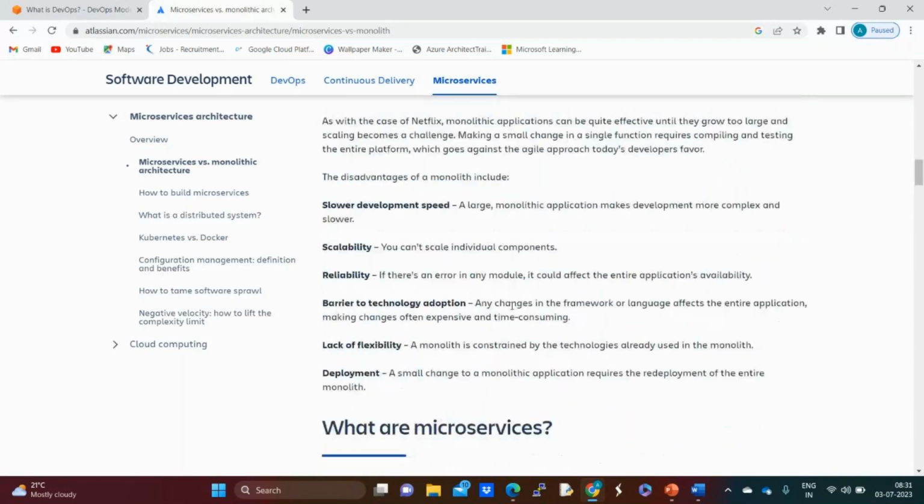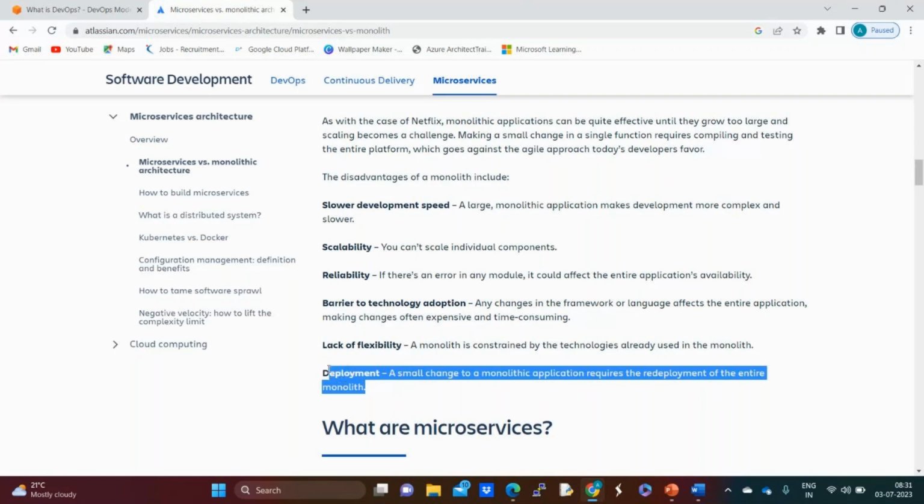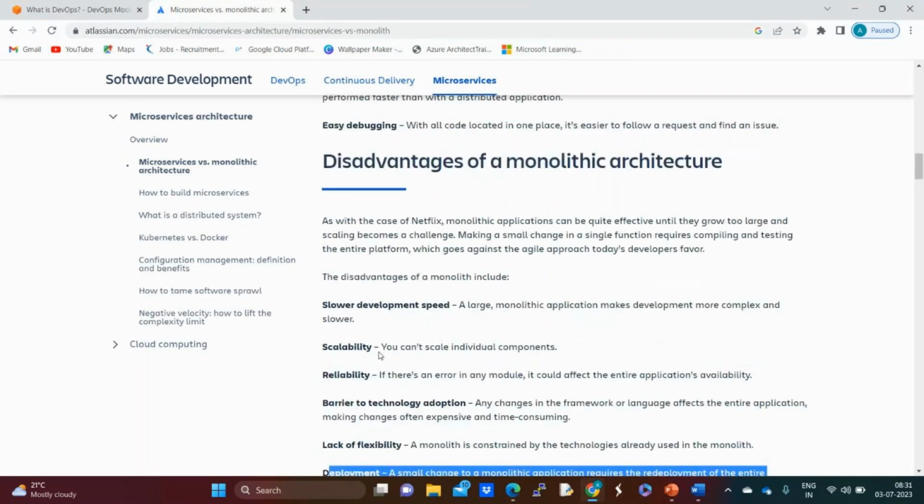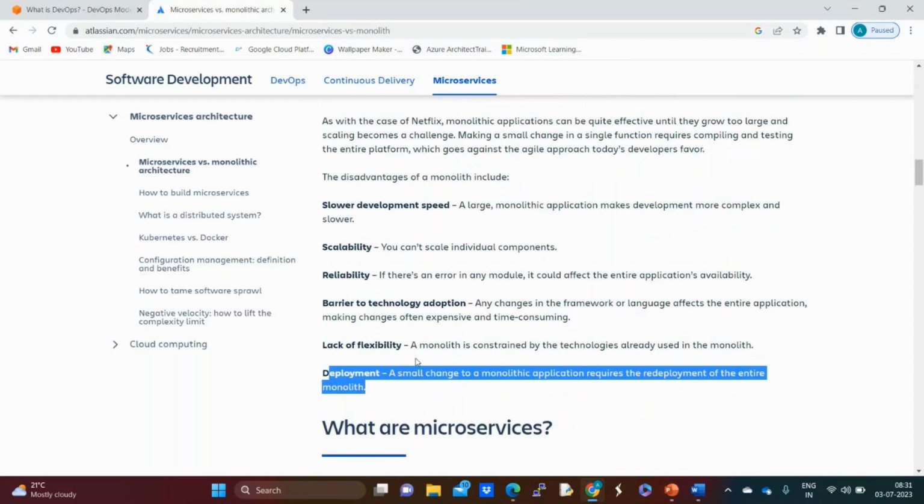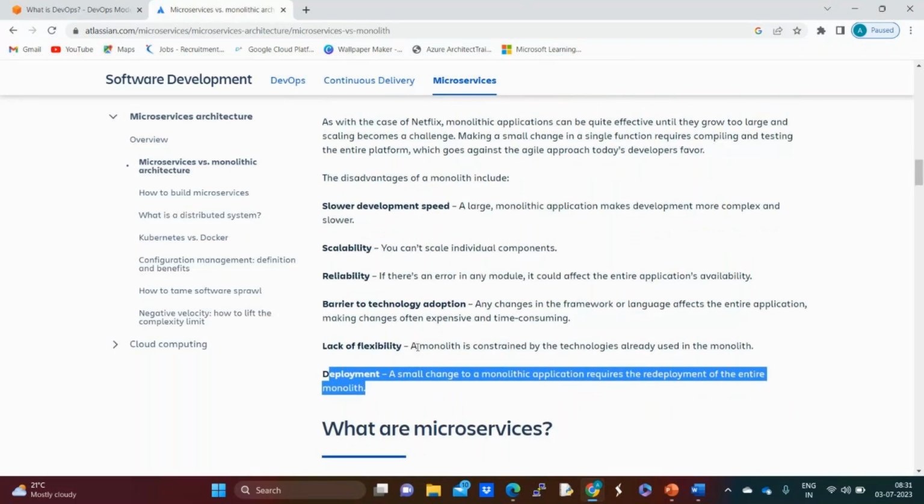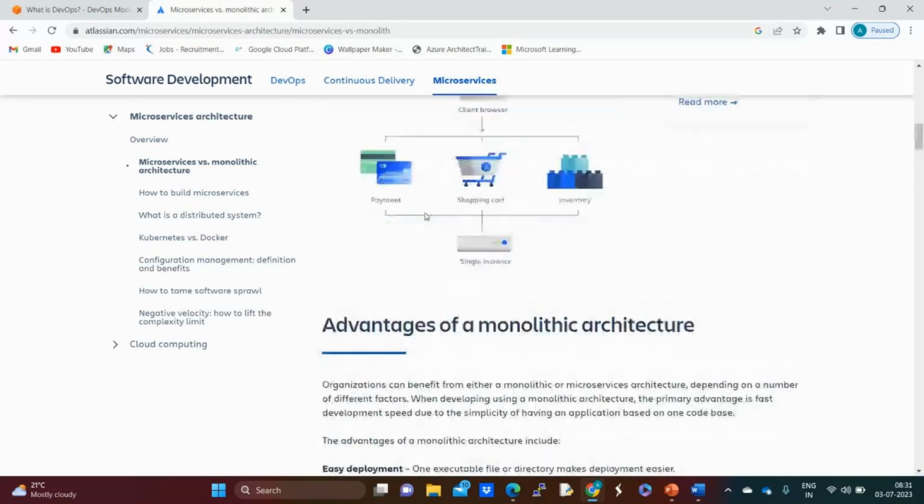And then deployment. A small change to a monolithic application requires redeployment of the entire application. Also, we don't have an option to use various technologies or development languages. For example, if you develop the payment module using Java, we need to use the same language for the other functionalities and features as well. We don't have the flexibility to choose different languages or frameworks. These are some of the drawbacks of monolithic application architecture.